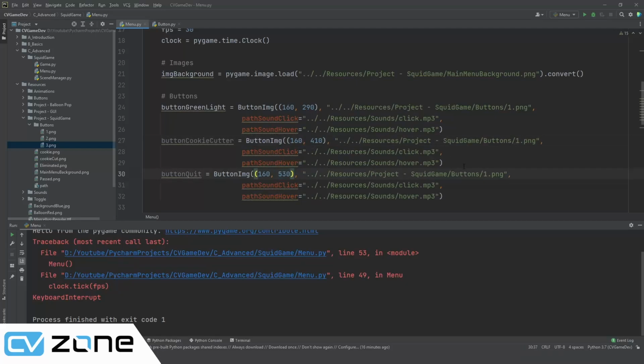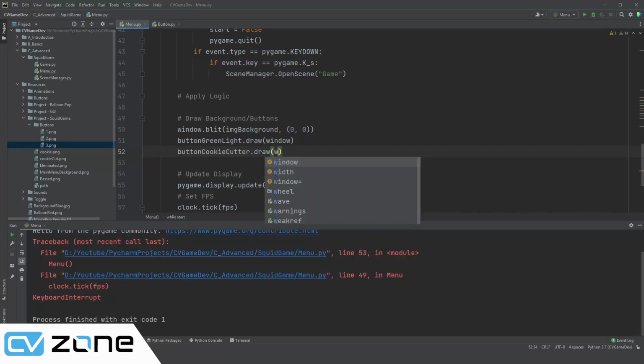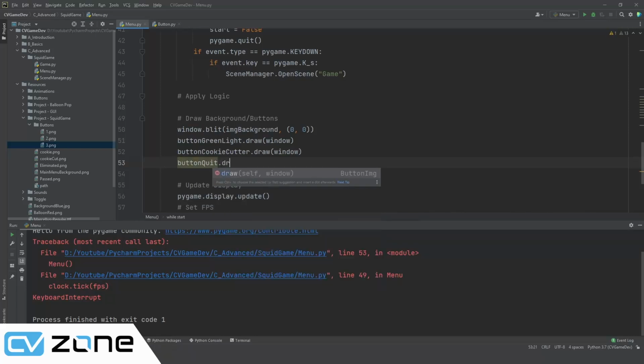So equal spacing. And here instead of 1, we will put 2. And here instead of 1, we will put 3. And the click and the hover sound is pretty much the same. And to display them, we will go down. And here we are going to copy all of this, and we will write button cookie cutter dot draw, and we want to draw it on our window. Button quit dot draw, and we want to draw it on our window.